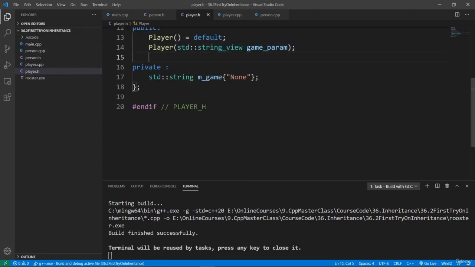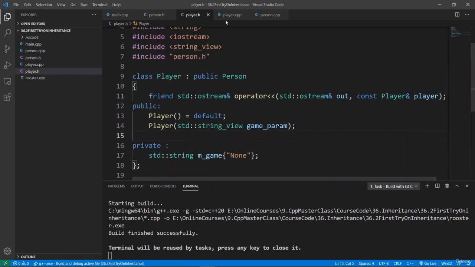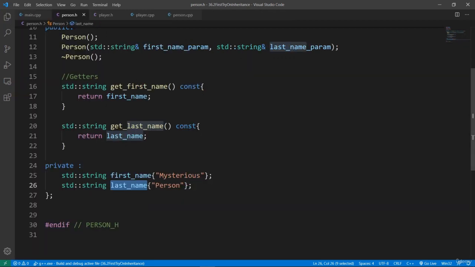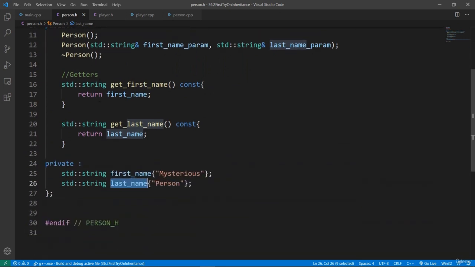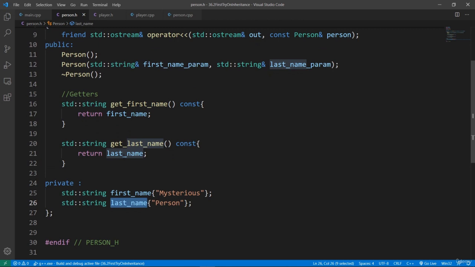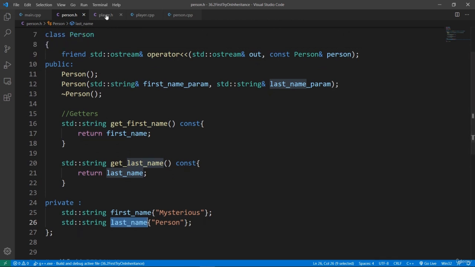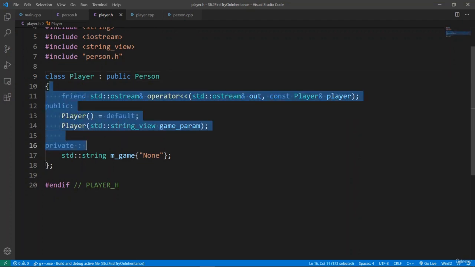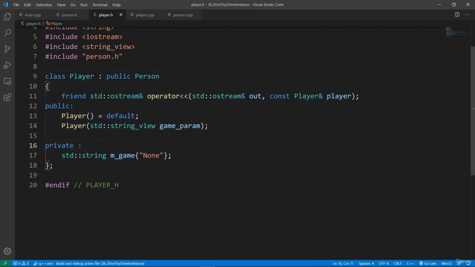The first thing I want you to see is that you don't have access to private parts of the base class. If you go back to person here, let's kill this so that you're not confused. If we go back to our person class, we're going to see that our first name and last name are private. So they won't be accessible to any class that does public inheritance like we are doing here. They are just going to be private. They are going to be part of the class, but the derived class won't have access to them. This is the idea here.